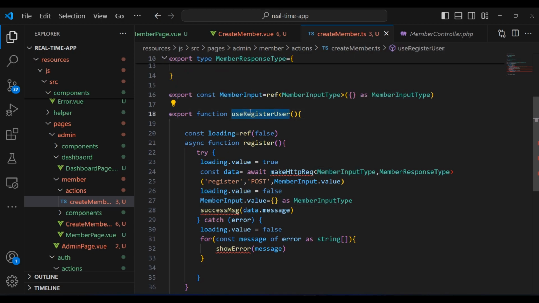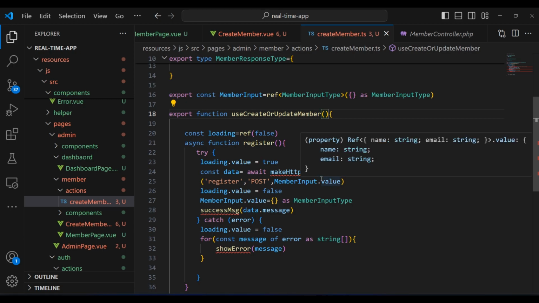And right here we are going to change the name of the composable to use create or update member. This is going to be the role of this function. It is going to create or update the member. Right now we are going to add logic that is going to create the member, and later on we are going to add another logic that is going to update the member.